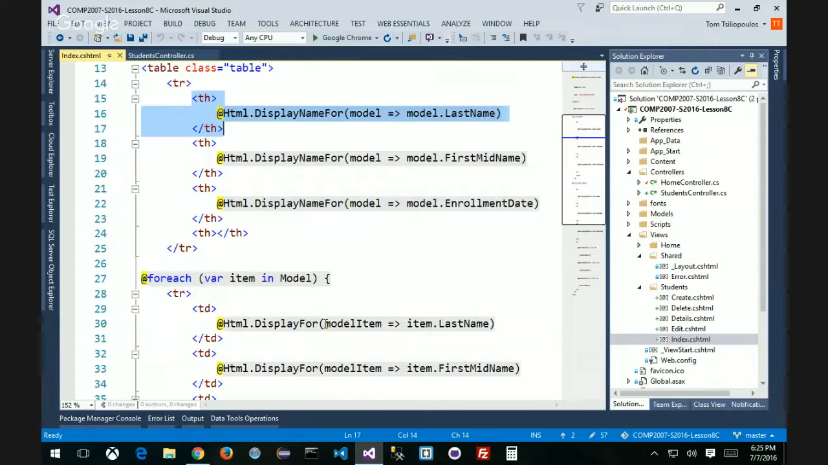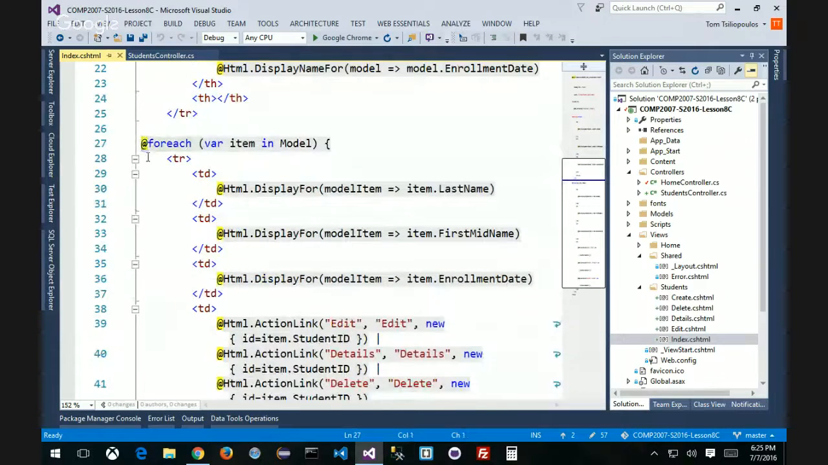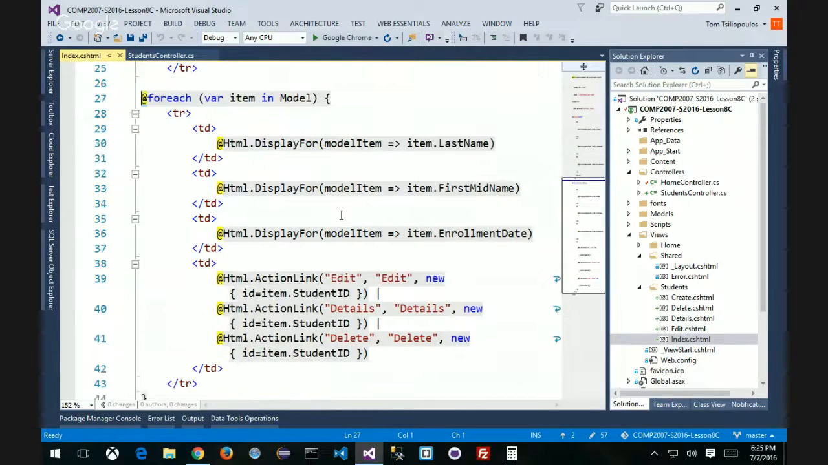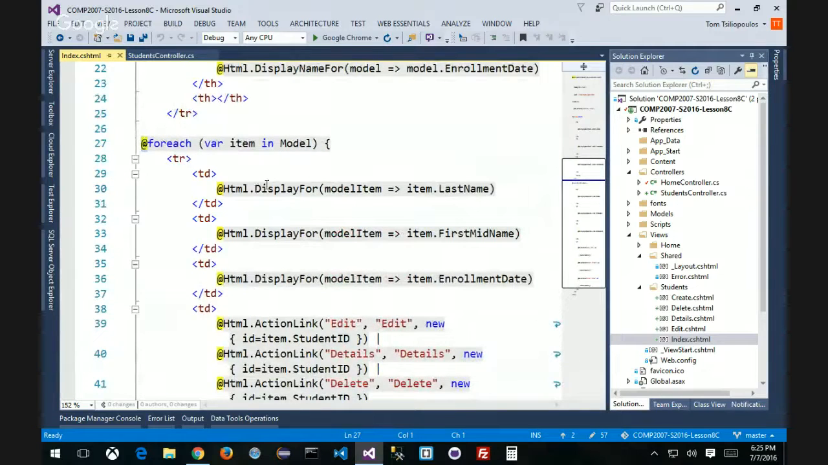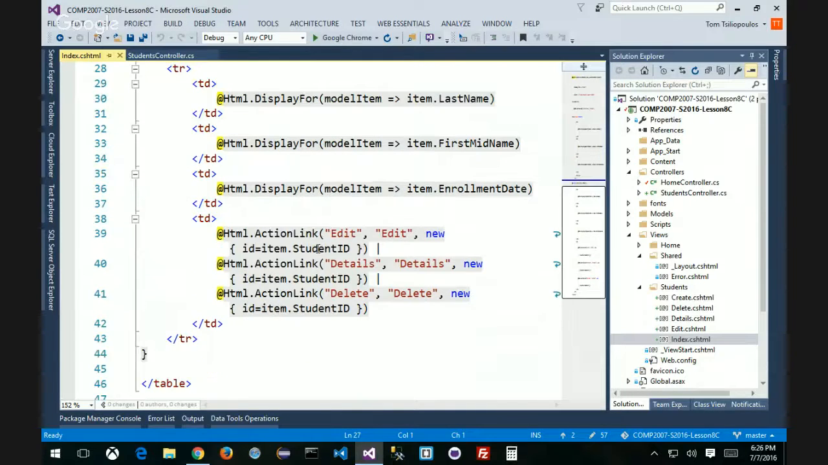Then I do a foreach. Remember, I use the @ syntax and a foreach loop. What I'm saying is, for every item in the model, item would be the student. For every student in students, go through and do one of these. I'm using the same display syntax, and I'm using the lambda expression to say, hey, get the last name and pop it into this column. Get the first name and pop it into this column, first mid name into this column, get the enrollment date and pop it into this column. Then I have a bunch of action links: an edit field, a details field, and a delete field. So that's what this is doing.